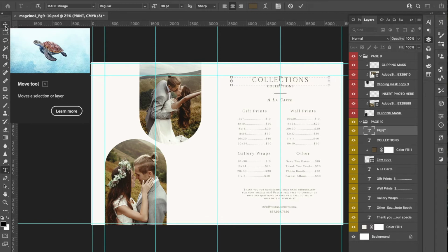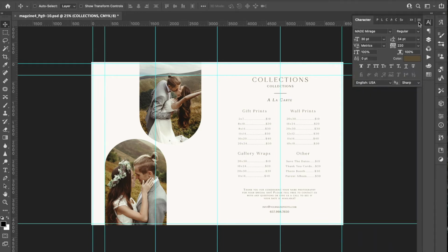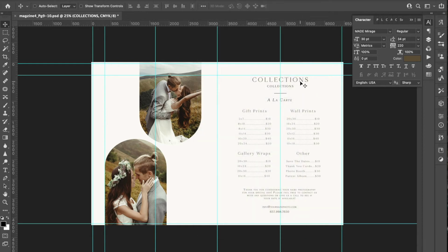I'm going to go over to my move tool here to deselect, and now if I wanted to change that text entirely, like the type of font I'm using, I'm going to head over to my Character toolbox. And if that again is not open, then you can head over to Window and scroll down until you see Character. In this case here, we're using the font called Made Mirage.